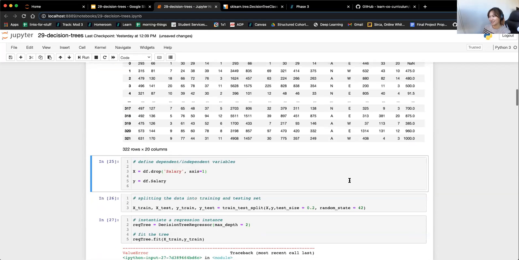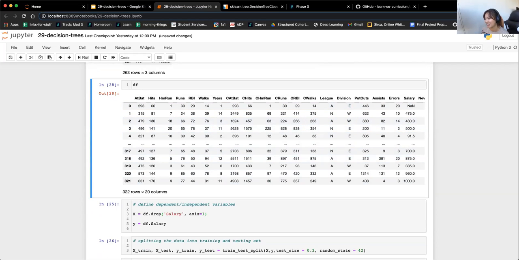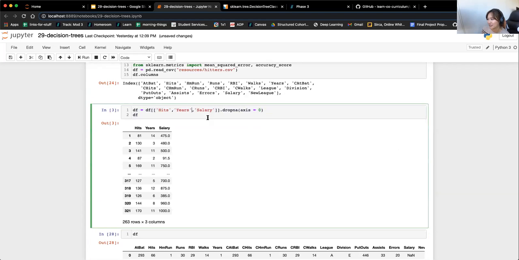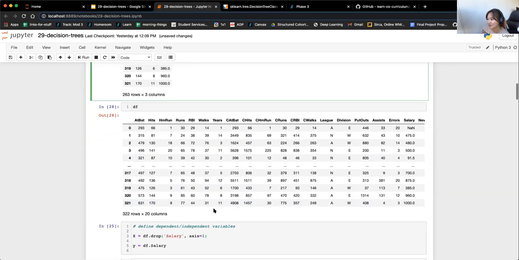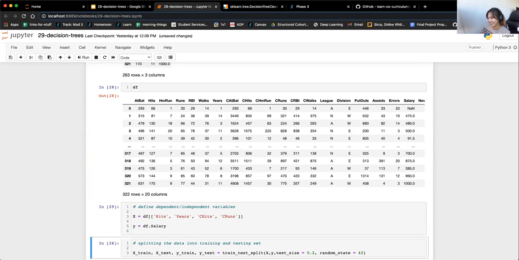Let's take a quick look to see what this is. Okay, well, there are a bunch of non-numerical columns, but yes, if I were to take a bigger subset, let's instead do df, and let's do hits, let's do years, perhaps C hits. I don't know baseball, so I don't know what these mean, but we'll see. And maybe C runs. Hopefully that works.